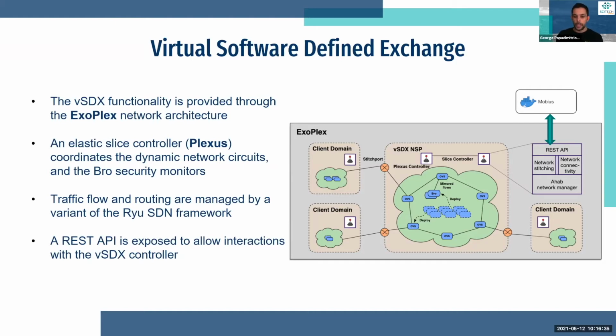Basically, it uses some security monitors to whitelist or blacklist flows, and also there is a routing and a flow manager that controls the speed of the flow and basically how an individual flow performs on the network. There is also a REST API that we can use to interact with this Exoplex framework, which we talk to through Mobius.